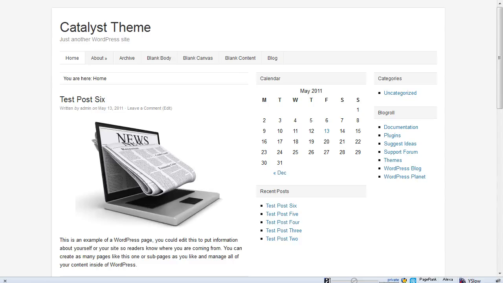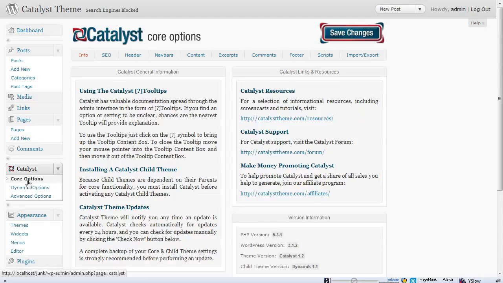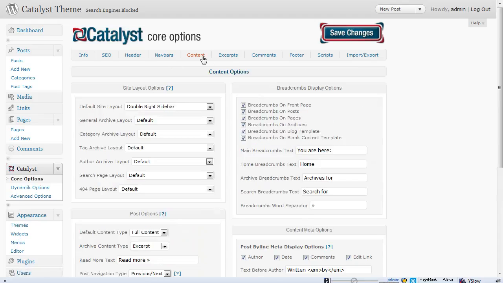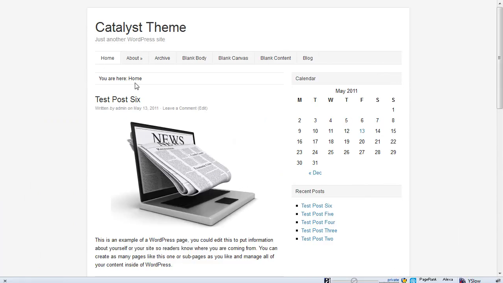So if we go back to your WordPress dashboard, you go to Core Options, and then you go to Content. You'll see these site layout options. Now, the site layout options have many different options, but don't worry about anything past the initial default site layout. These are all for extra flexibility, but these are also things you do not need to worry about right now. So I'm going to change my default site layout from double right sidebar to a single right sidebar, or just right sidebar. Save my changes, refresh the page, and as you can see now I just have a single right sidebar.